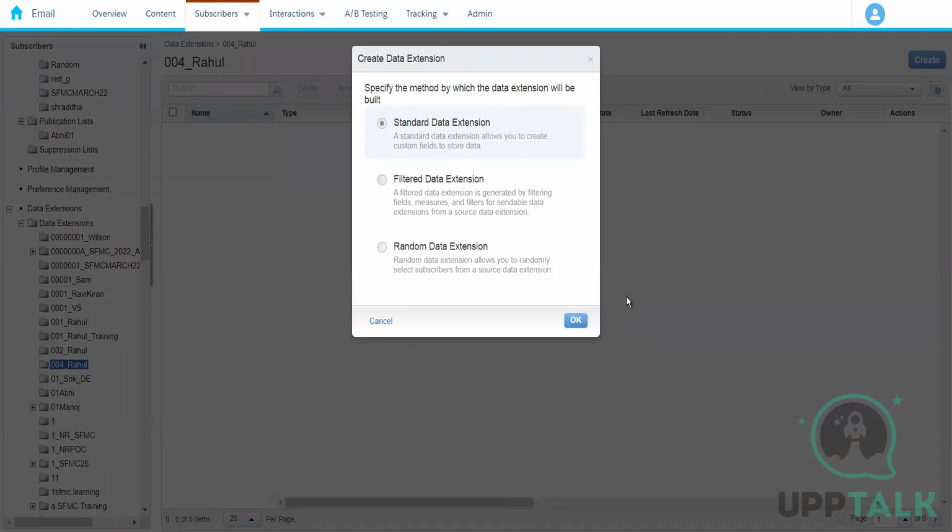Whenever we create a data extension, it asks what type of data extension you want to create. The first one is the standard data extension, which is something we create from scratch. The next one is the filtered one. As the name says, we are going to filter the records from the standard data extension.